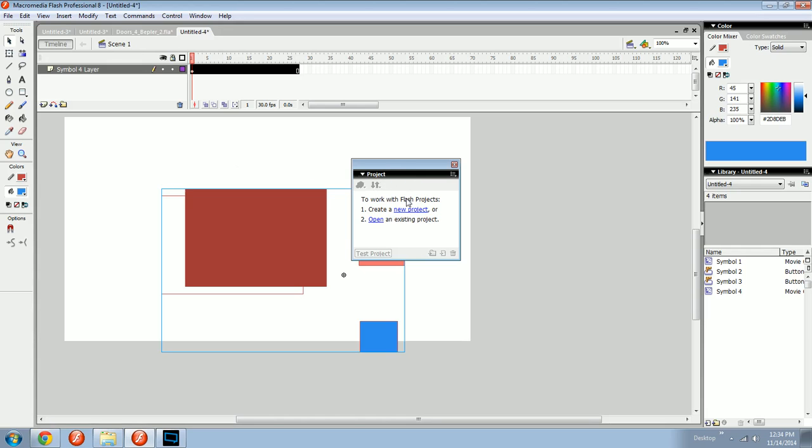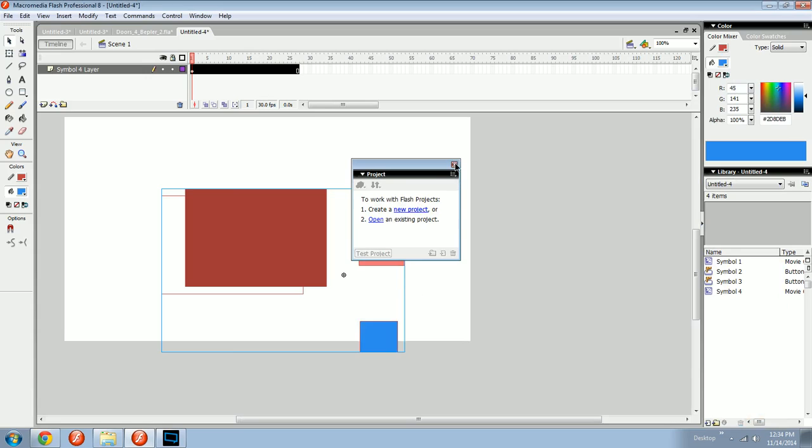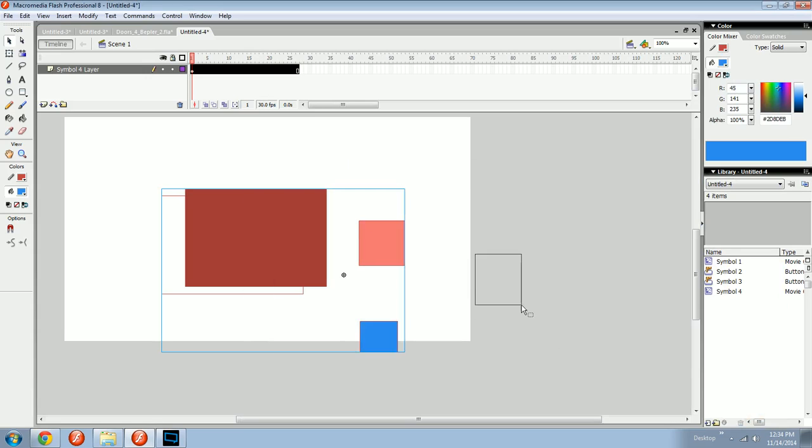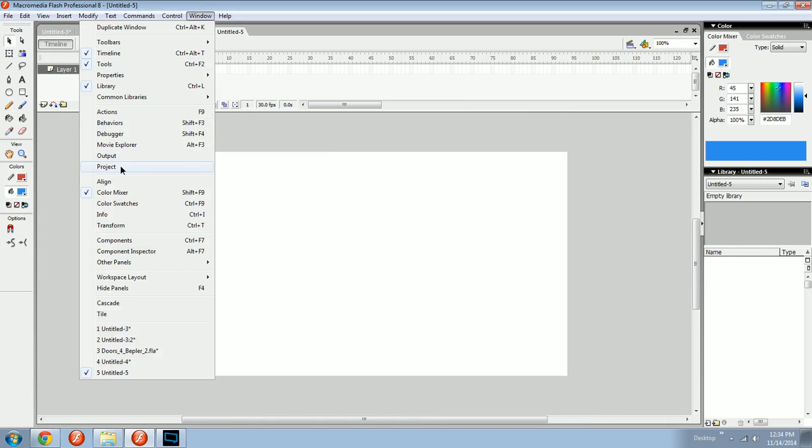To work with Flash projects, create a new project, or open an existing one. An FLP. Watch a tutorial. Don't watch this. This is not how you would learn about Flash projects. So just forget about that window. Just put your thumb over it when you're going down your list.